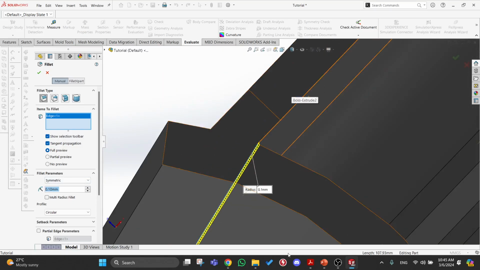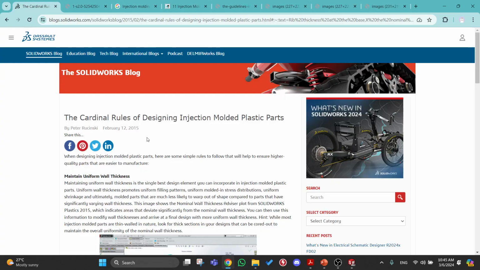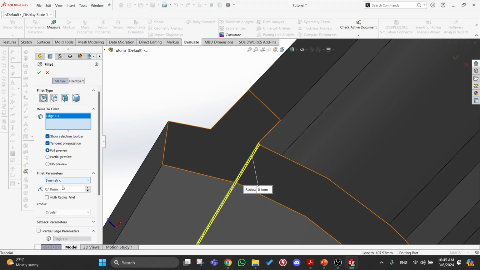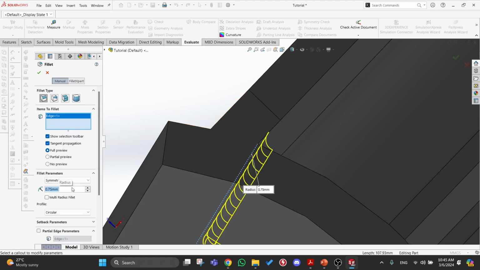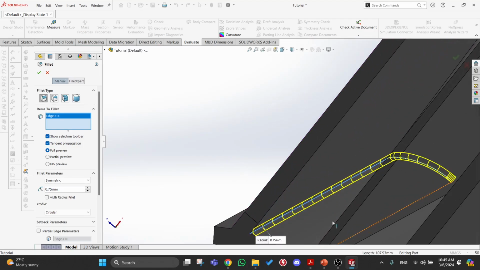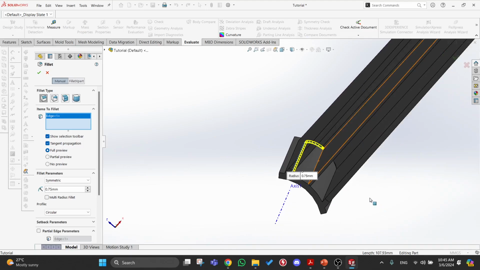Since the cardinal rules of injection molding parts states that 0.4 to 0.25, so that's just 0.25. 3 divided by 0.3 multiplied by 0.25. Oh, multiplies this, right? 0.25. I was wondering why it's not working. So 0.75. There we go. So that is your radius. So you want to round all of these corners off.